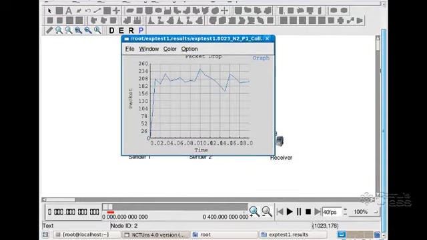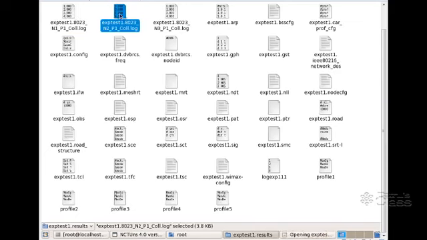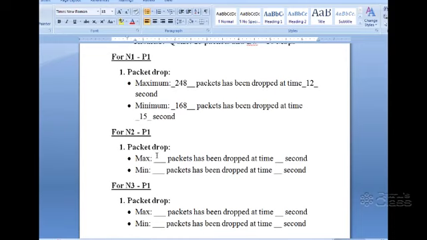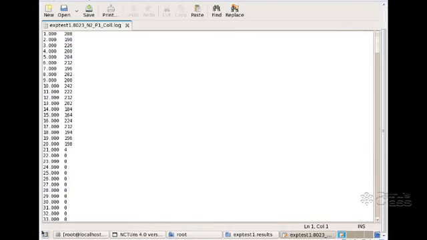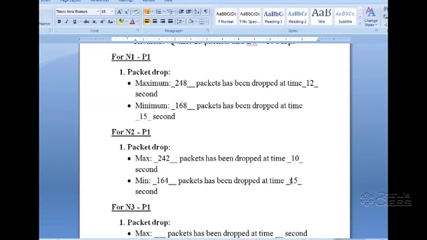In order to accurately quantify it, again go to the experiment results, n2 and p1, and double click on it. At second 10 it was 242. So write it as a maximum packet drop of 242 at time period 10 seconds, and the minimum was at 15 seconds, and it was 164. So it is 164 at time period 15 seconds.